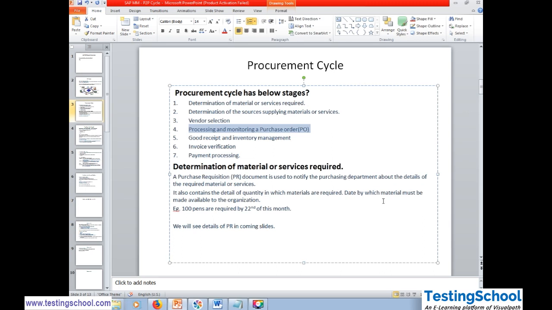Item details, material data tab, and then status. In the item details there is something called status, processing status. It specifies the current processing status of the PR.